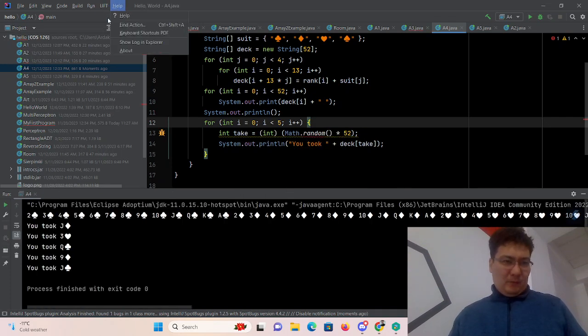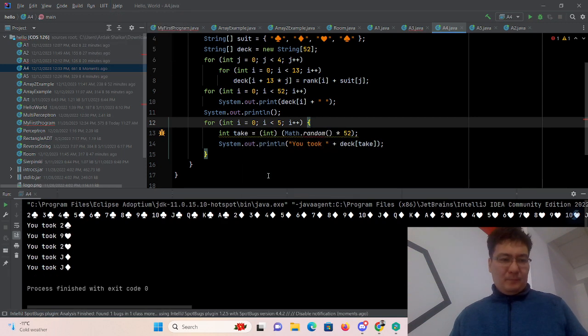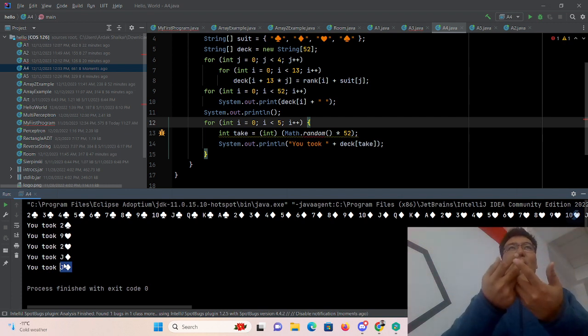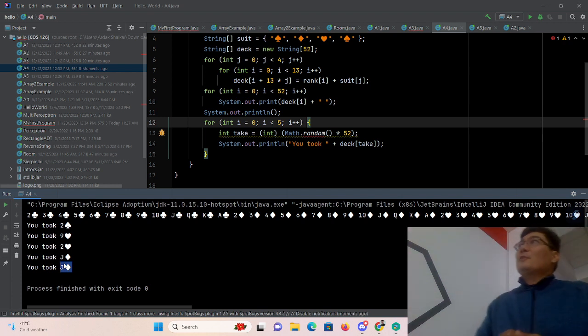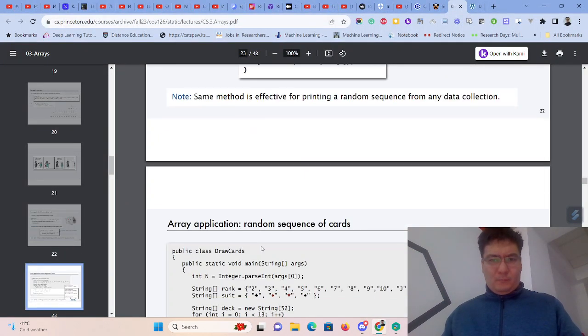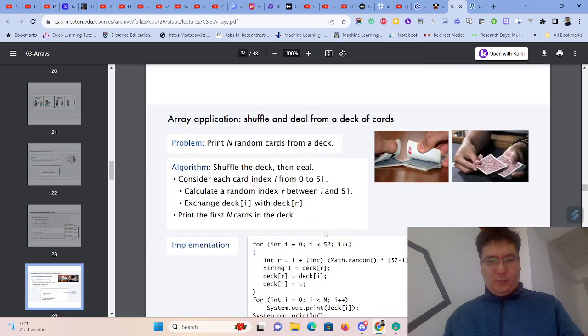Line 1, 5 cards. Can they be the same? Yes, it can. It can be randomly the same numbers, so this is, for example, no problem. It shows up twice because it's random. So randomly it can take random cards.